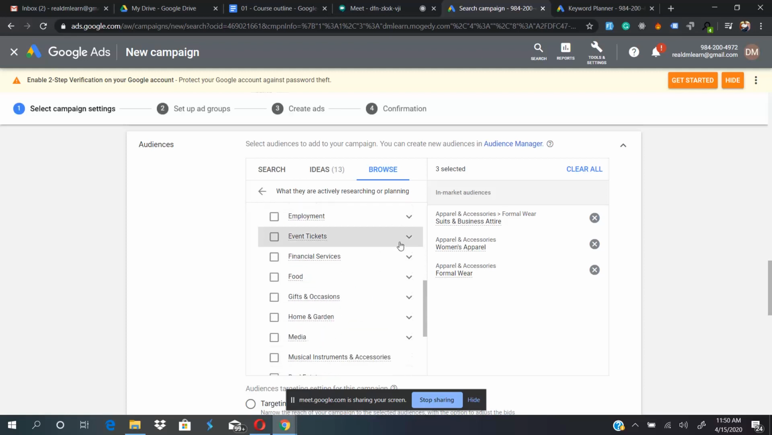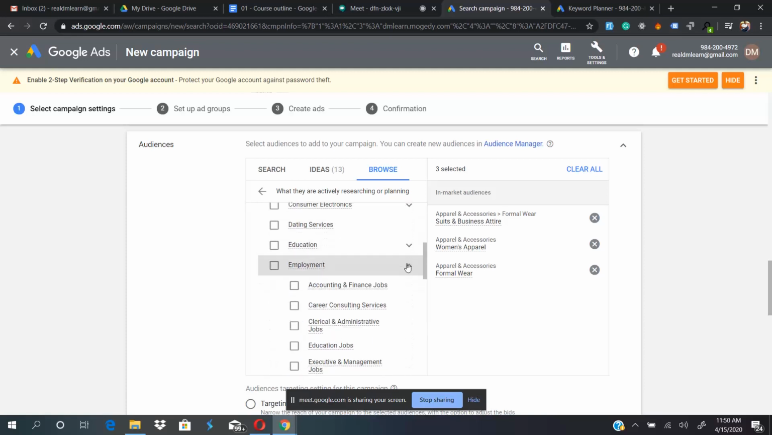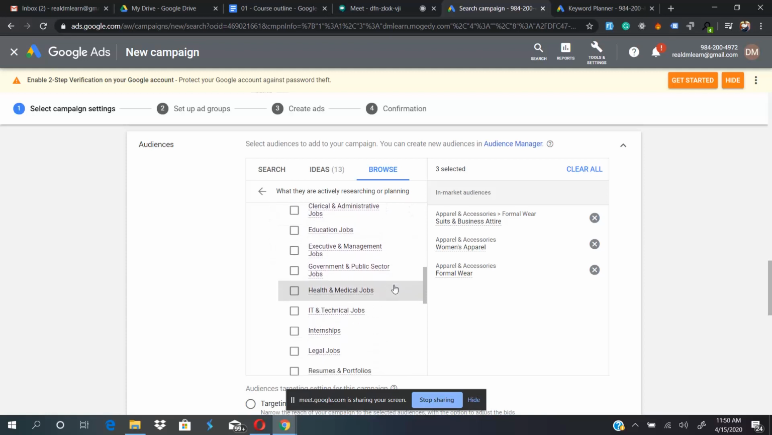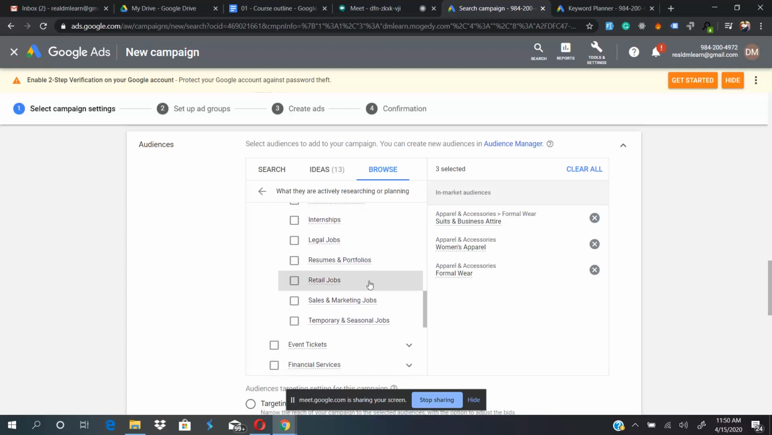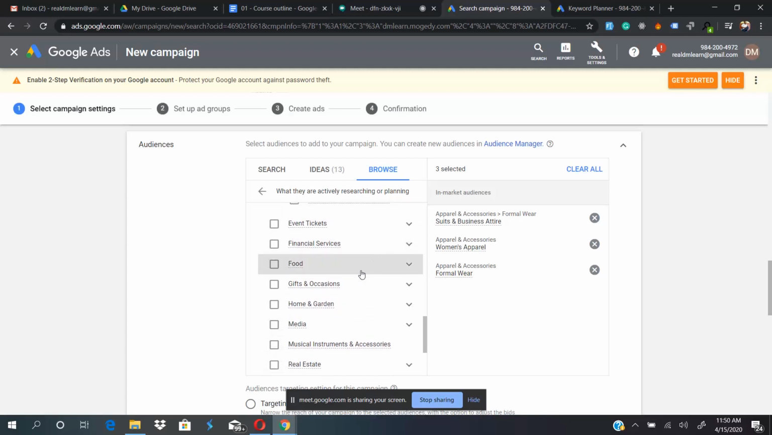You can see employment. So let's see what's here. So there's people who are employed in all this food.